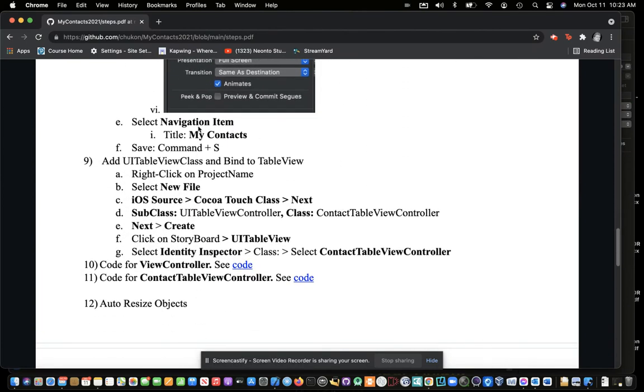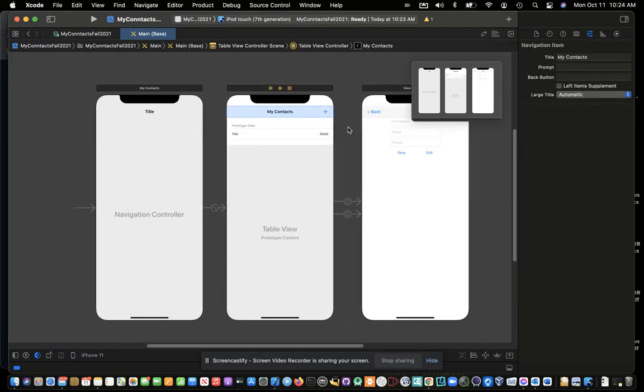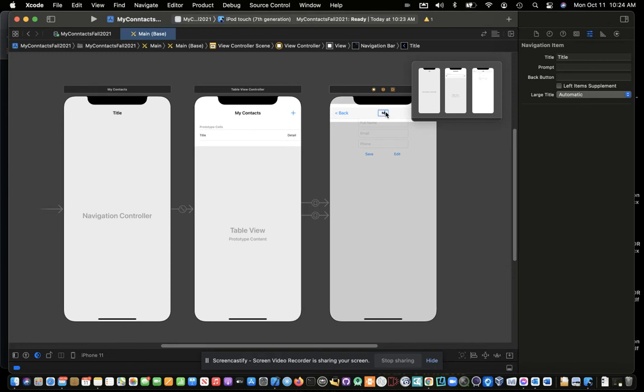Then we're going to select item navigation. Select navigation item, make sure it's called my title, or my contacts, which we've already done. But we didn't do over here on the detail one. Contact.